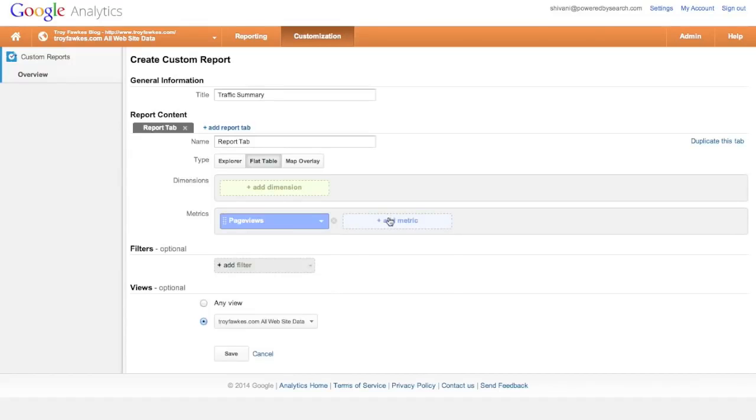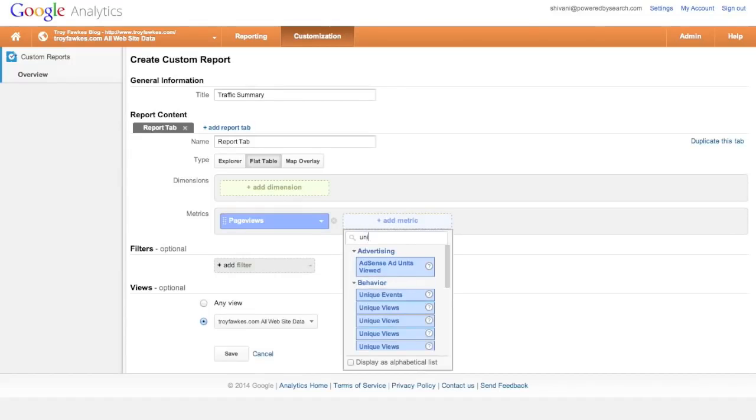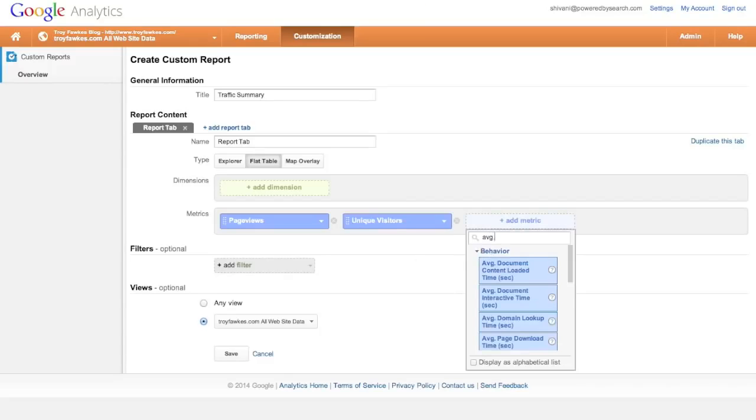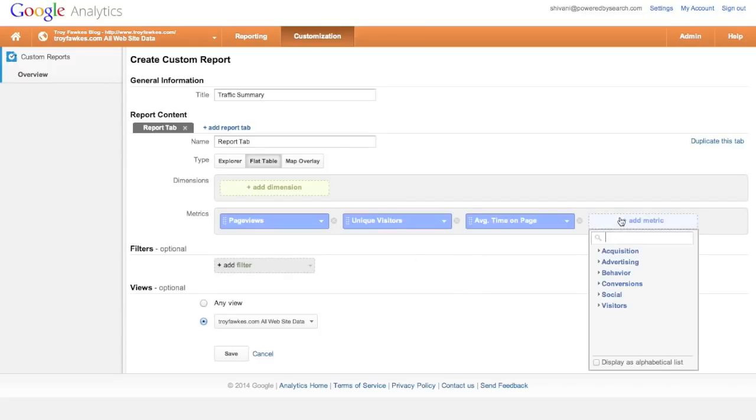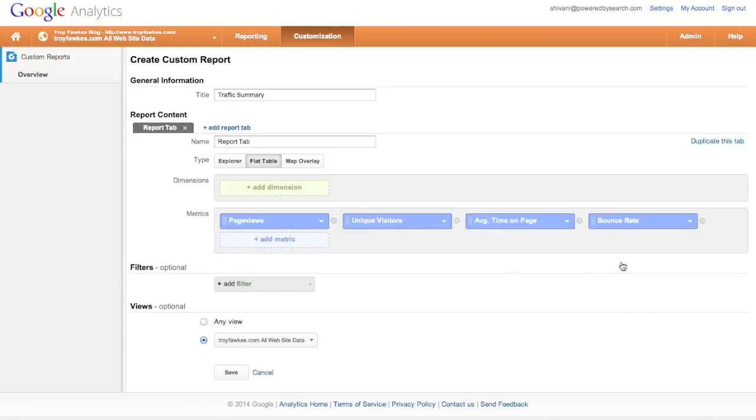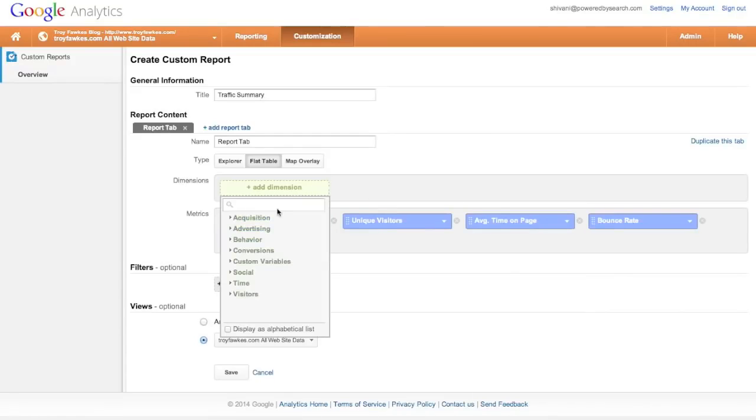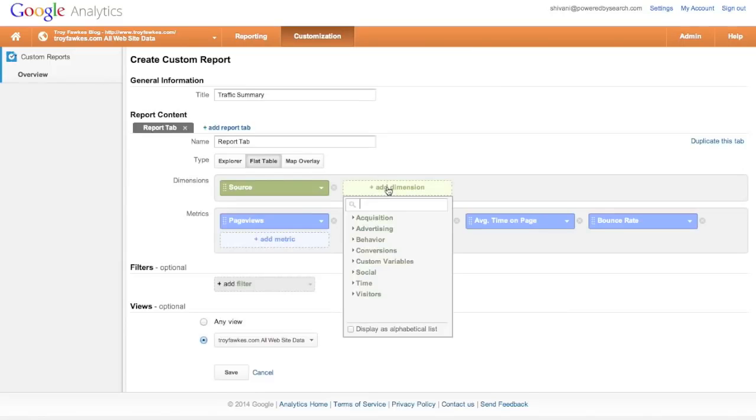I'm going to add page views. Let's add unique visitors. So I'm done adding my metrics. Now I'm going to add my dimensions. I'm going to add source. And let's add country.